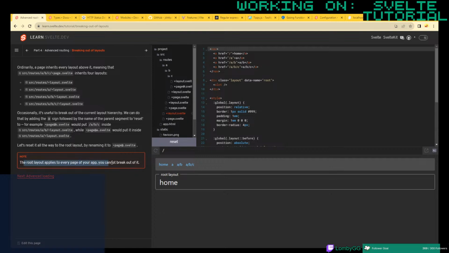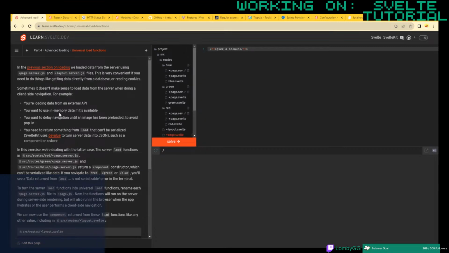Root layout applies to every page in your app, so you cannot break out of it. So I guess if you wanted to have a breakout, you'd have to put all of your files in a standard sites folder with the curly brackets, like we did with the grouping before.